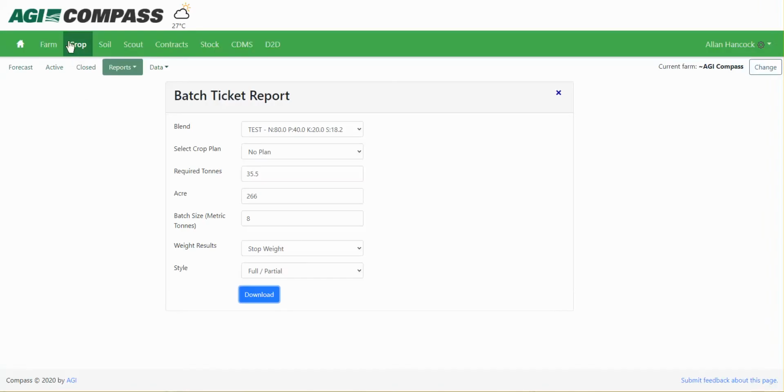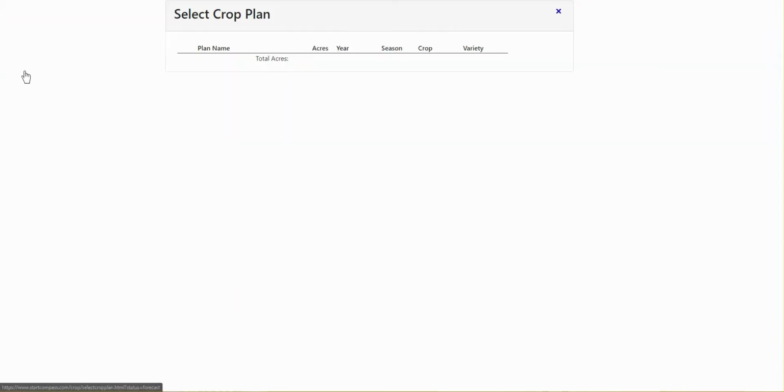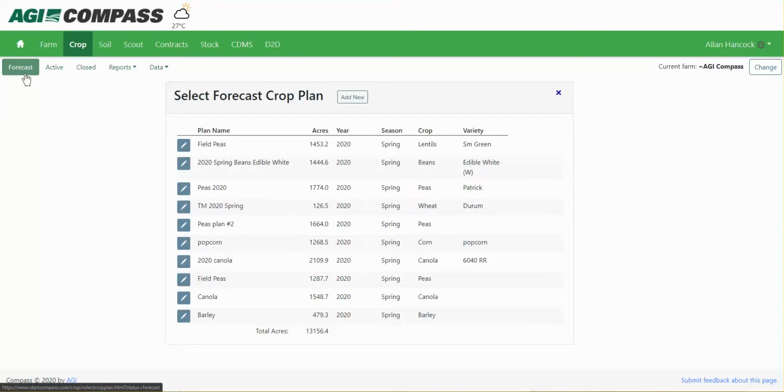Now let's jump into the crop pillar and talk about building your crop plans in the Compass program. In Compass, you can build an unlimited number of forecast crop plans and compare them side by side with custom reporting, as well as track all of your active crop plans, as well as their as-applied actuals and how you did versus your forecast options.